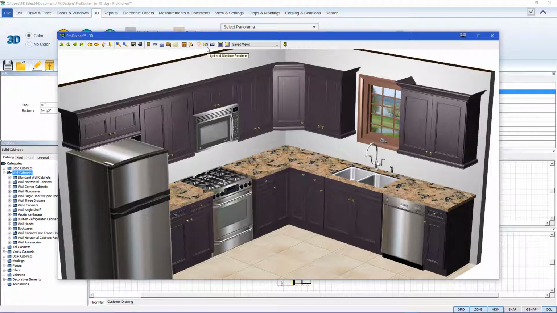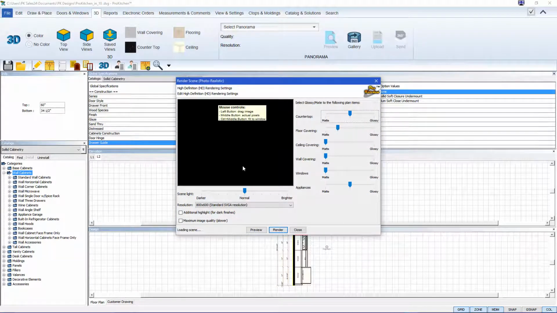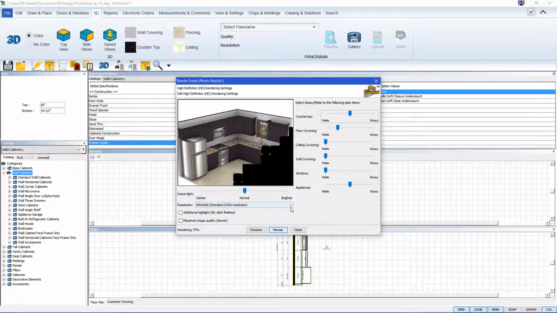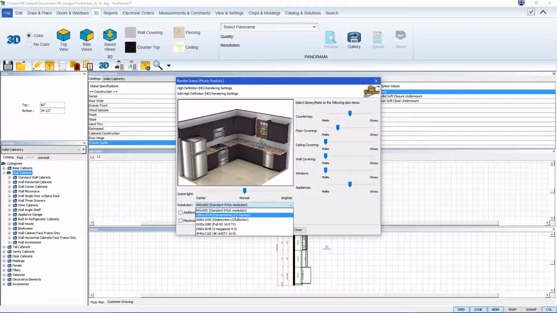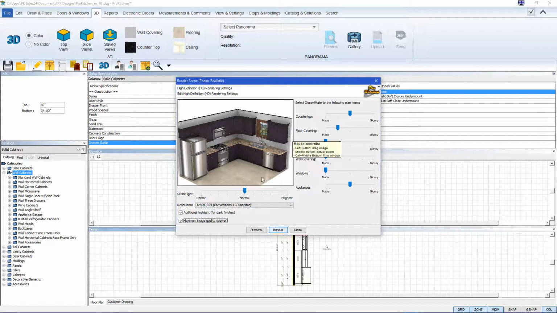Now we can also do a high definition. So we will go to HD here at the top of the screen. It'll generate a small view, your resolution, we'll do an LCD monitor. We'll do the additional highlight because we have a dark finish in the cabinets. And you can do maximum image quality. This will give you a more realistic rendering. You can adjust how glossy or how matte a finish is here on the right. Now we're going to move our countertops so that they're a little glossier because they're granite. And let's render.